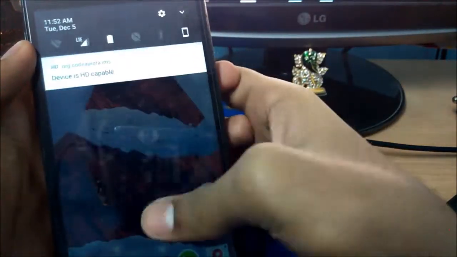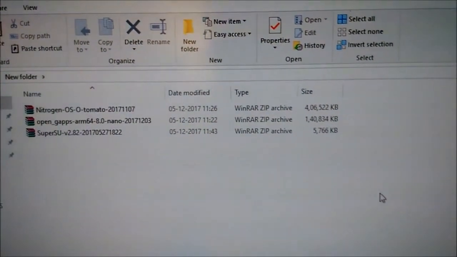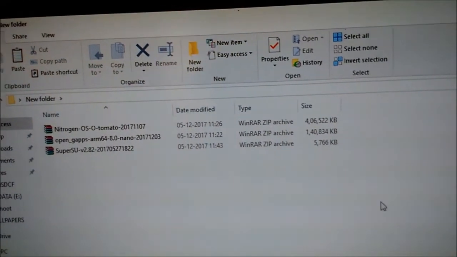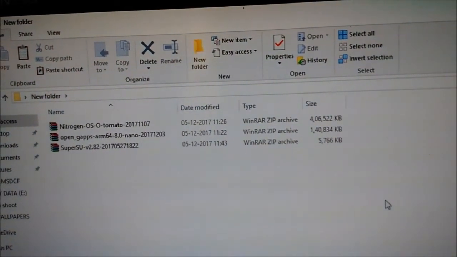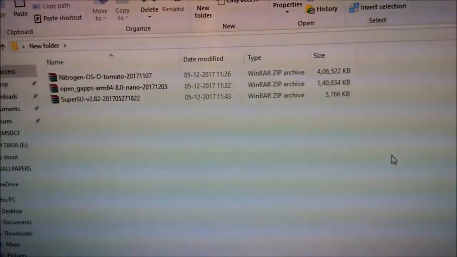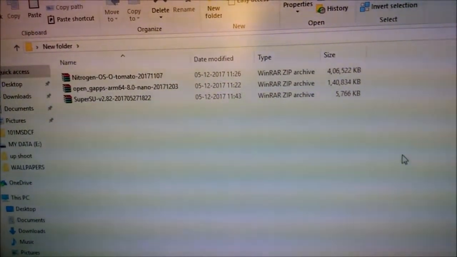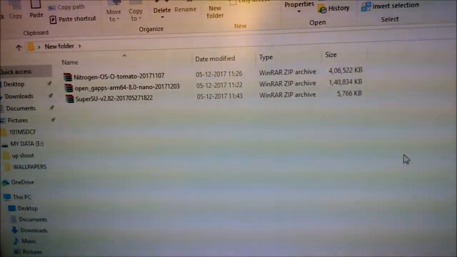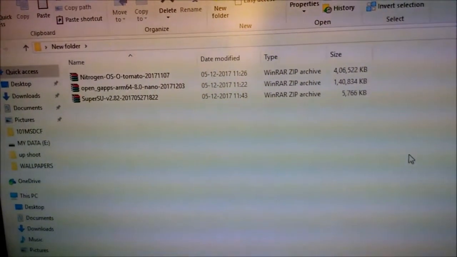First of all, you need your battery to be fully charged and copy these three files in your SD card. Right here you can see them, and the first one is Nitrogen OS O Tomato. It is the ROM itself, and second is gapps, which you should download ARM 64 8.0 nano version. And third one is Super SU. If you want to root your phone, you can flash that. I want to root my phone, so I also flash that. So let's get into our DIY.